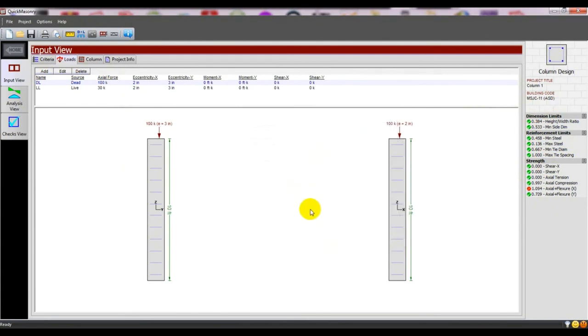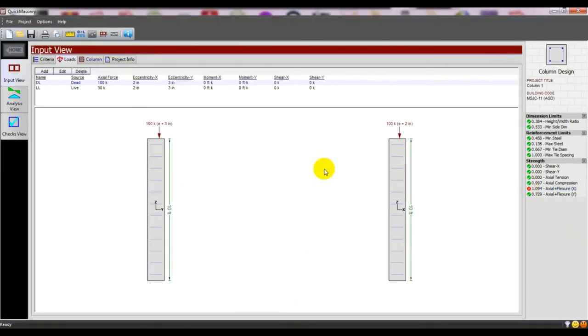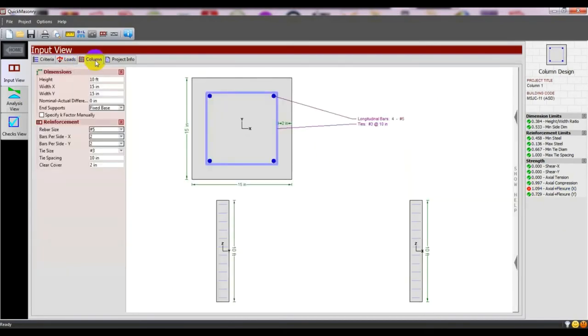OK. Now see that when we have increased the dead load, there is a warning. So our axial plus flexural is not okay. So for that we have to come here again. Suppose we modify that. We'll come here in column, and if we increase the number of bar, here it's showing the axial plus flexural failure.